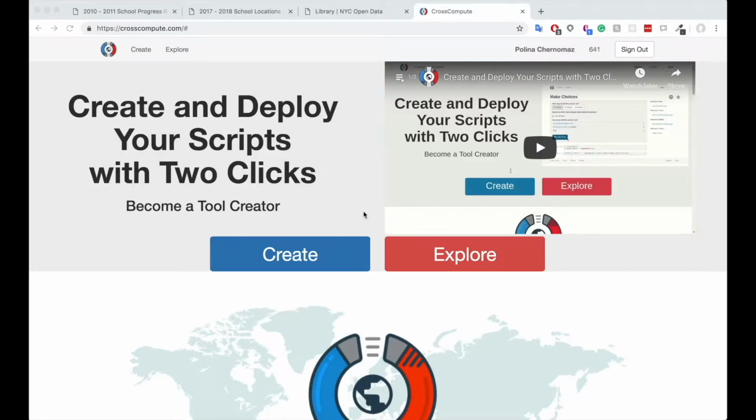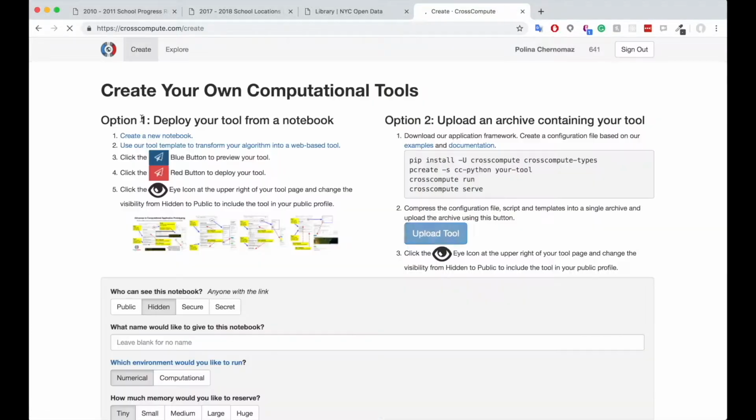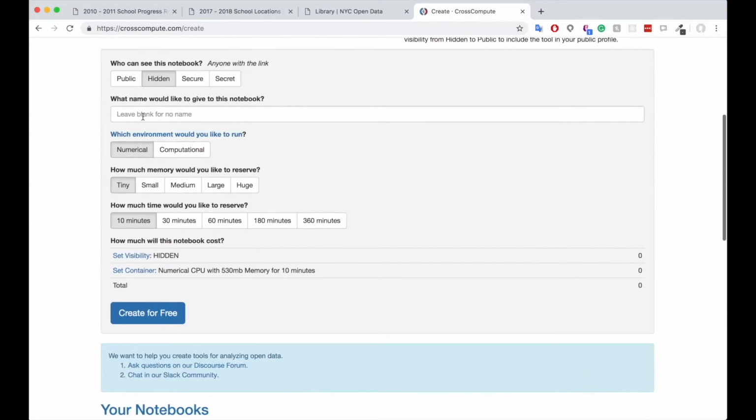We're going to log on to crosscompute.com, and having already signed in with your email or LinkedIn, we're going to click Create. We're going to keep all of the settings the same, but you do have the option to click Public so that anyone can see the notebook on your profile. You can keep it as hidden so that only people with the link can see the notebook.